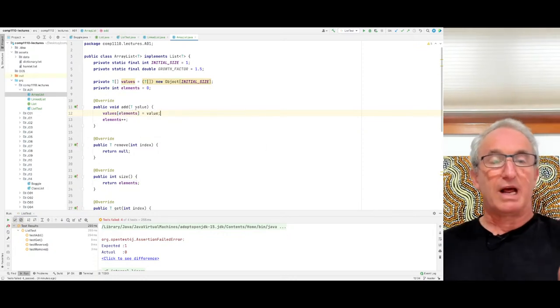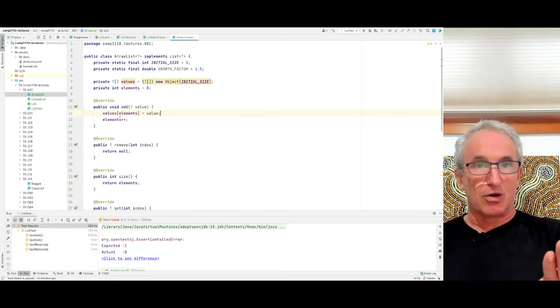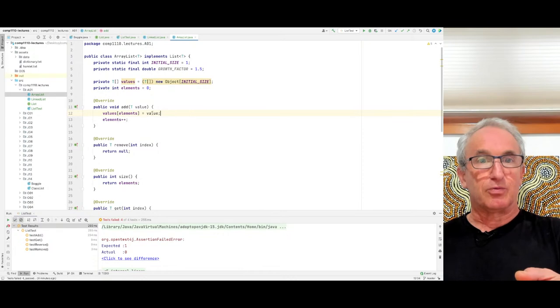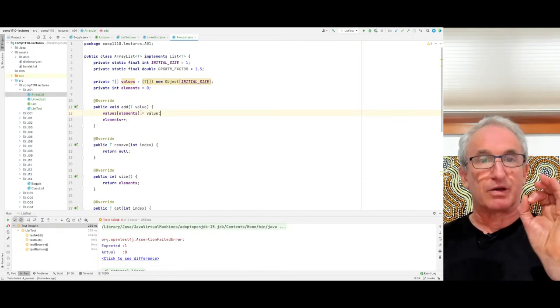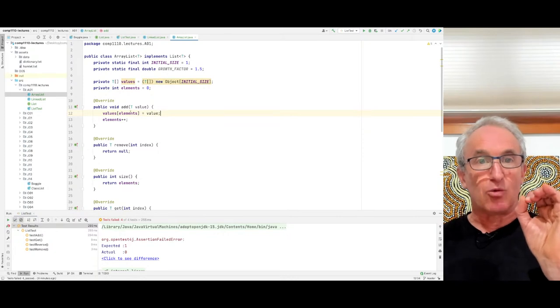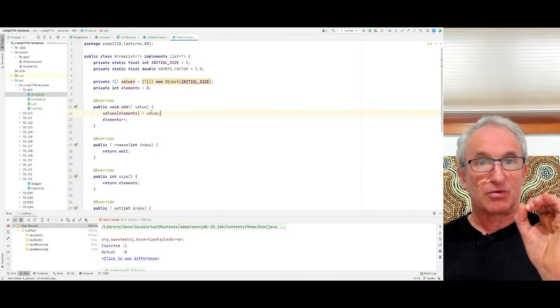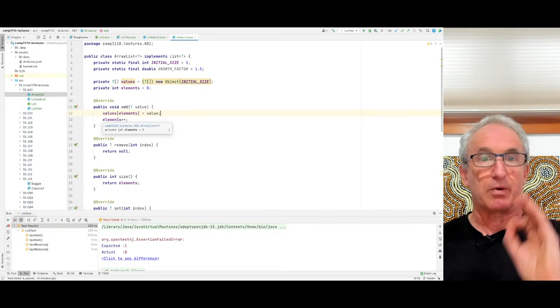So when elements is zero, it will put it in the zeroth element. And when elements is one, it'll put it in index one. When we've got no elements yet, it will put it in index zero and then increment elements. So that's what we want, okay?